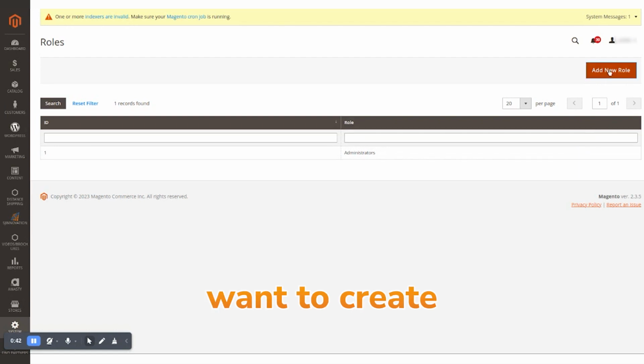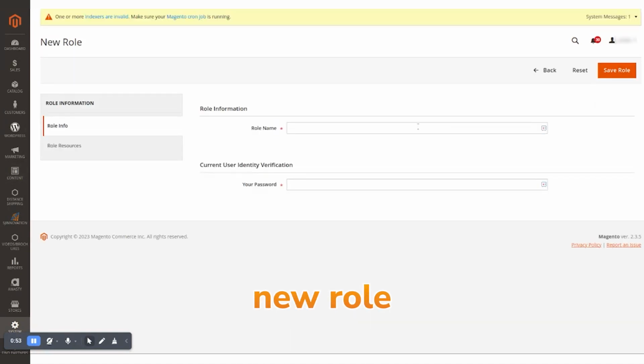If you want to create a custom role and give permissions only to catalogs, you need to create a new role for that. So create a new role and give a role name here as, let's say, catalog and sales, and you need to input your current user identity verification. So let me input it.